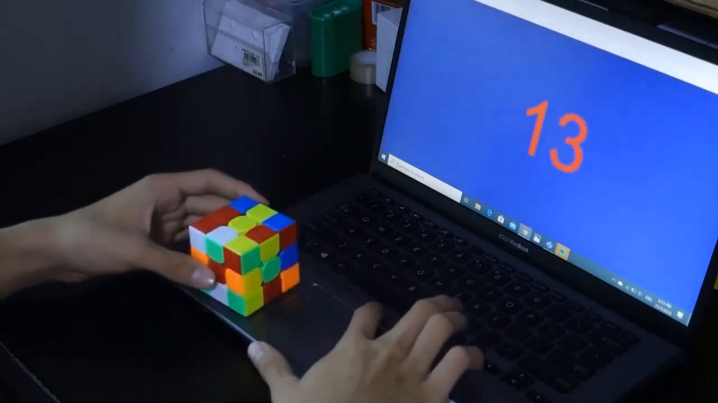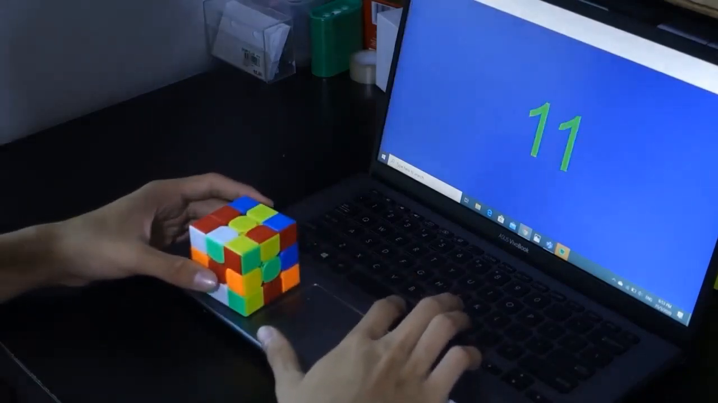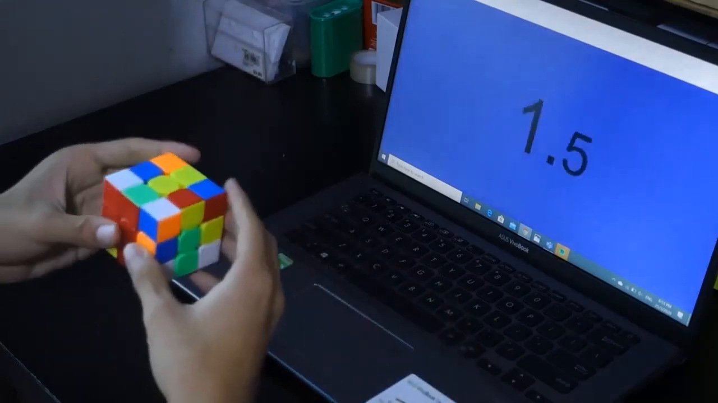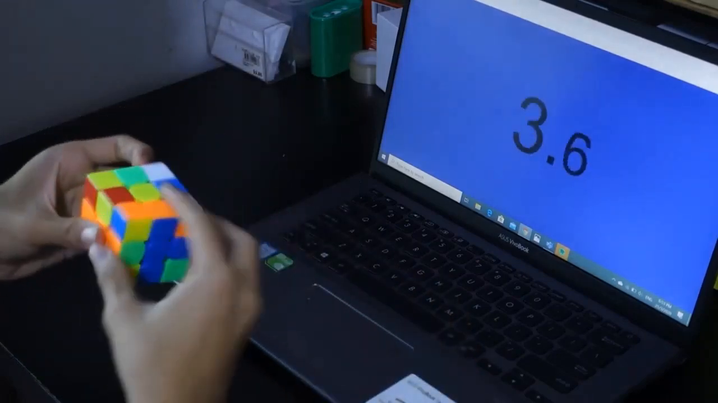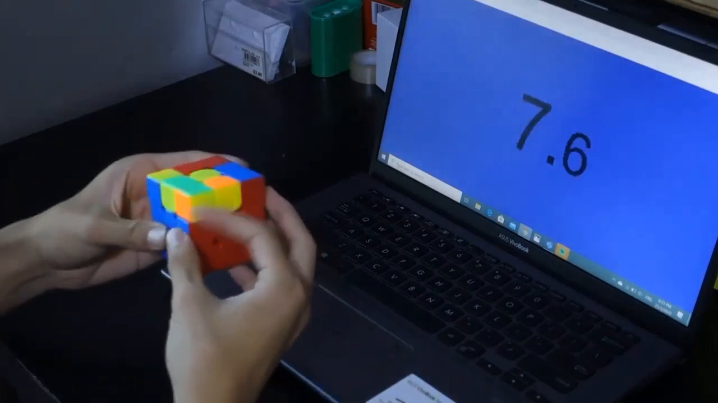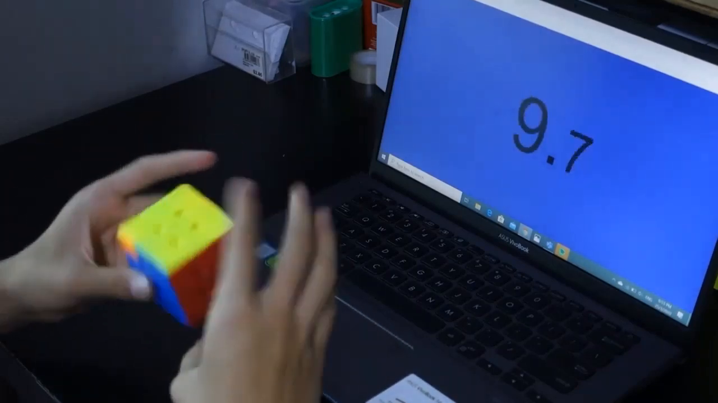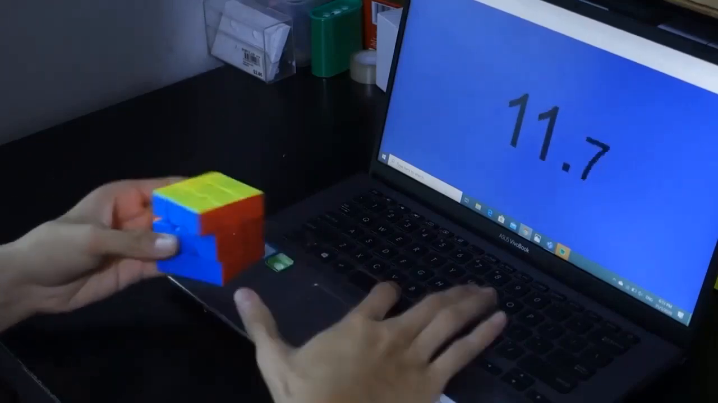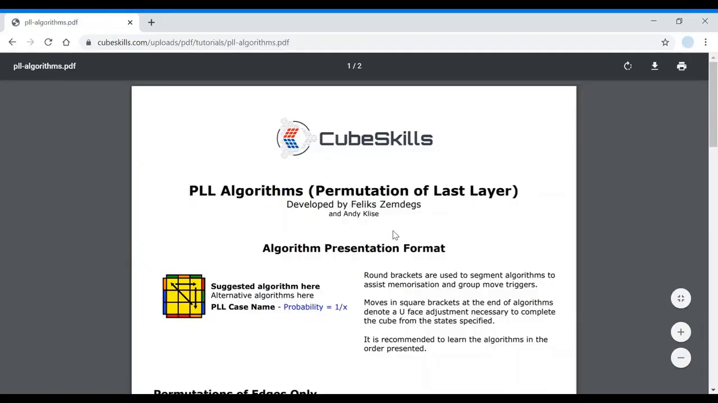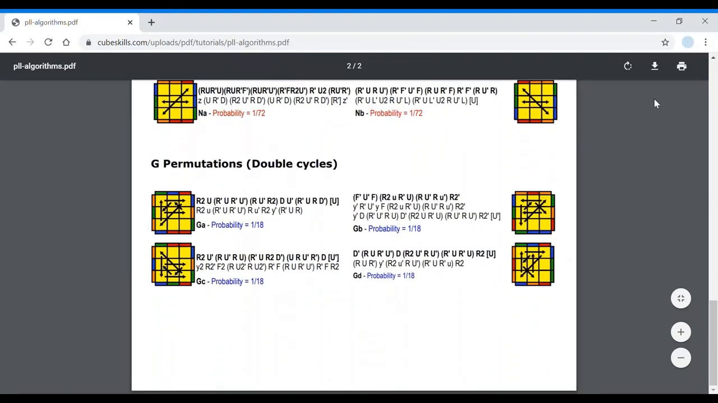Hey guys, it's QBING. For PLL, I recommend learning the PLLs in groups or categories. This can help you learn them more systematically. As such, breaking down the 21 algorithms into 5 main categories is what I would recommend. Permutation of edges, permutation of corners, permutation of adjacent corners, permutation of diagonal corners, and the G-perms. This can be found online at CubeSkills PLLs, a PDF compiled by Felix Zemdegs and Andy Klise. Next, I'll be talking about PLL recognition.